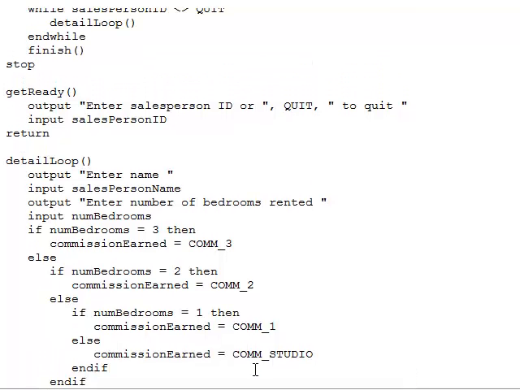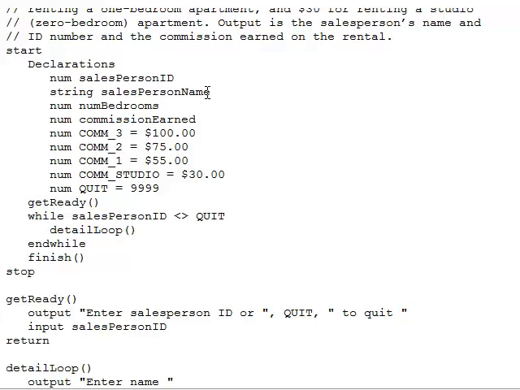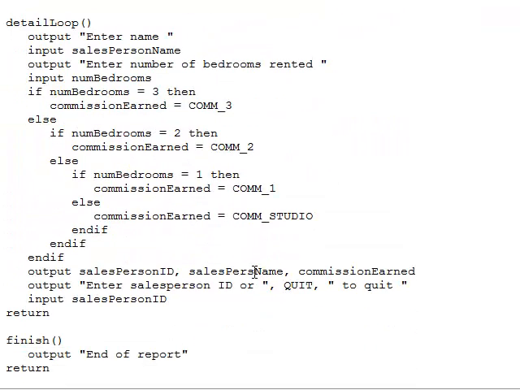Salesperson name. Looks like here I said salesperson name, and in the declaration we said salesperson name. So this is a bug. The program's going to go, I have no idea what salesperson name is. So that has to be right. Kind of a small thing. Programming is all about the small things. So fix that. Commission earned is the same, correct spelling. So we output that information according to what size apartment was rented.